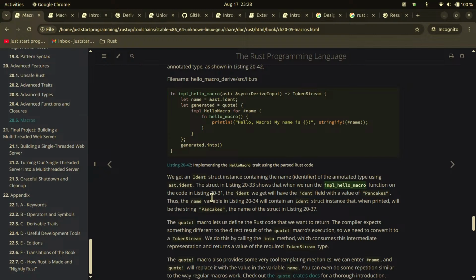Mm, 20-31, where is this? The ident we get will have the ident field with a value of pancakes. Thus, the name variable in listing 20-34 will contain an ident struct instance that when printed will be the string pancakes.